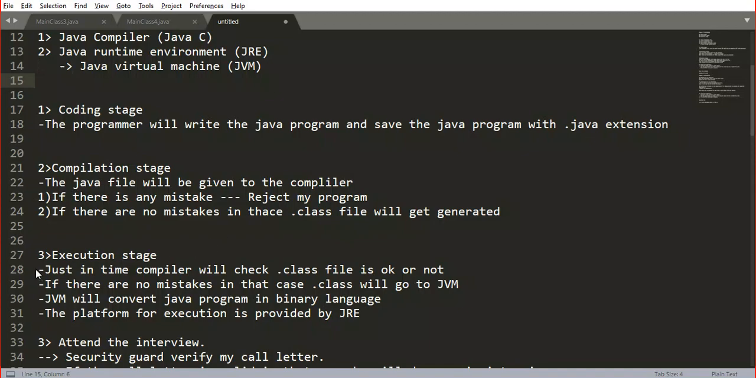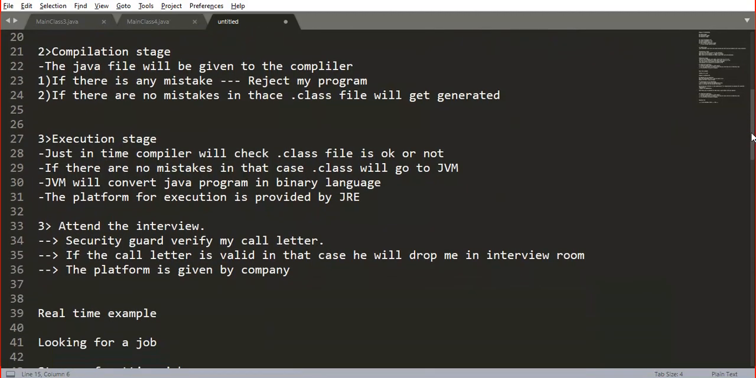Next comes the execution stage. The just-in-time compiler will check whether the .class file is okay or not. If there are no mistakes, the .class file will go to the Java virtual machine, known as the JVM. The JVM will convert the Java program into a binary language. The platform for the execution is provided by JRE. As I told you, JRE is a platform.